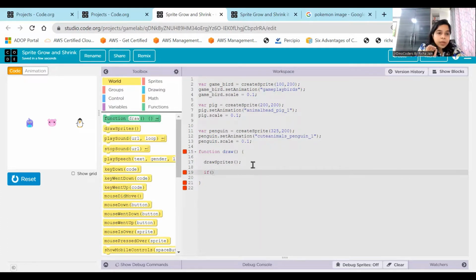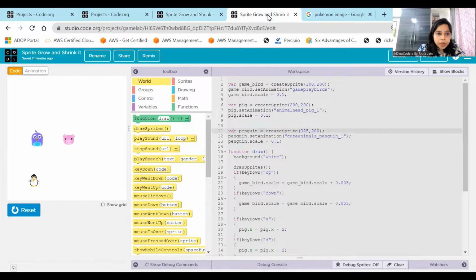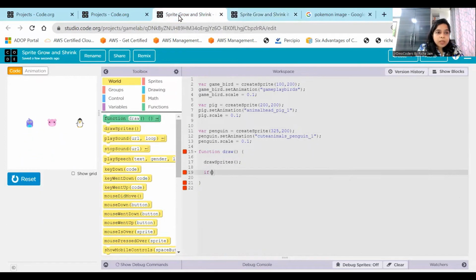Okay, so here, what do I want? First, let's work on this bird. What does this bird do? This bird, when I'm pressing the up arrow key, it grows, and when I'm pressing the down arrow key, it shrinks. Okay, so similarly here, we will take this event. Which event? We will take this event, key down. Okay, you can type it also, key down. Which key? Up key.